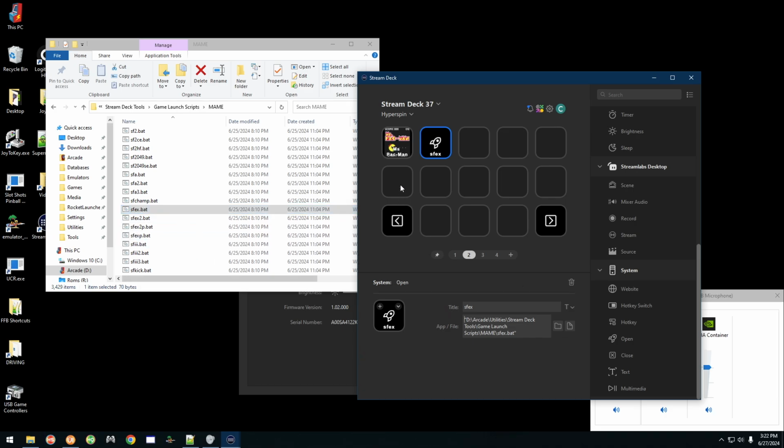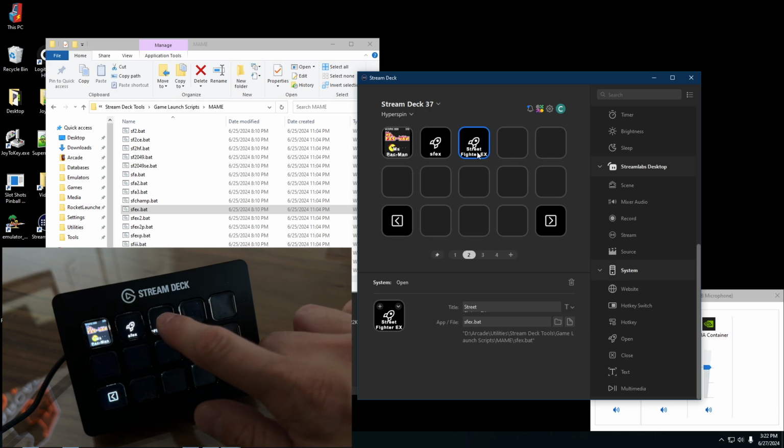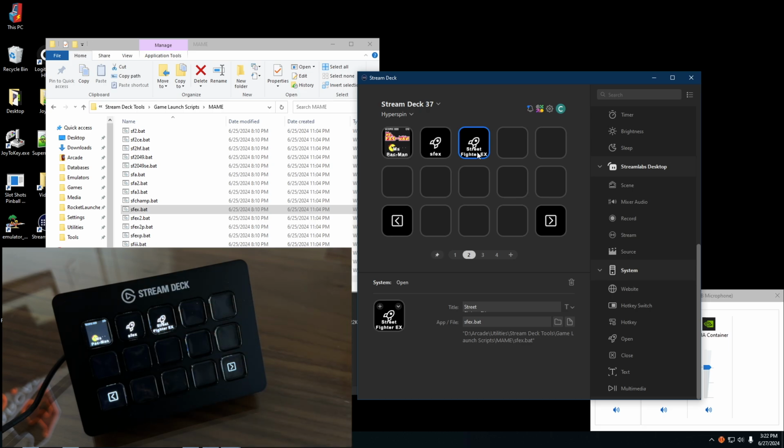Now another thing you can do is just use one of the ones that I already have added. All you have to do is right click, copy it, click here, paste, and then you change this. Same thing, you can just drag this over. It'll replace what was there with the new one, and you just give it a new name. So you give it Street, let's say enter for the next line, Fighter EX. And that's it. Now, here's a quick way to test it. You can see over here on the Stream Deck, the changes happen in real time. So just press that button, and it should launch Street Fighter EX.